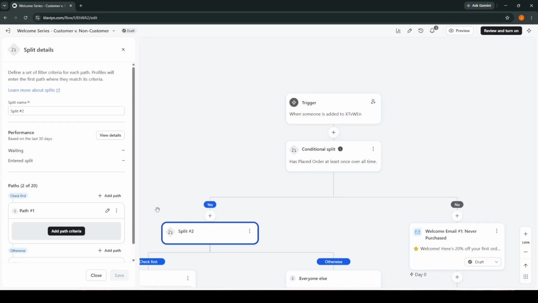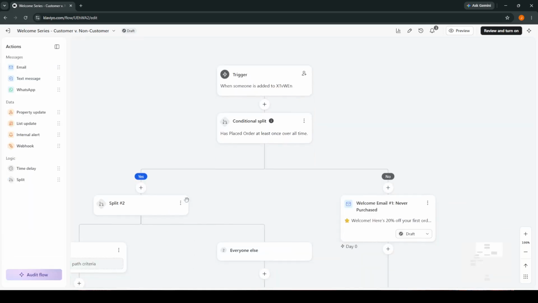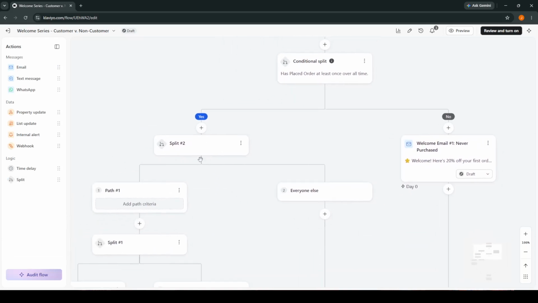For a split test, you are using one of these blocks to create multiple branches within the same flow. As you drag the conditional split or split block into the flow canvas, pay attention to where it connects. Klaviyo usually needs the new block to be placed at the correct point in the sequence, so it knows what step should trigger the split.